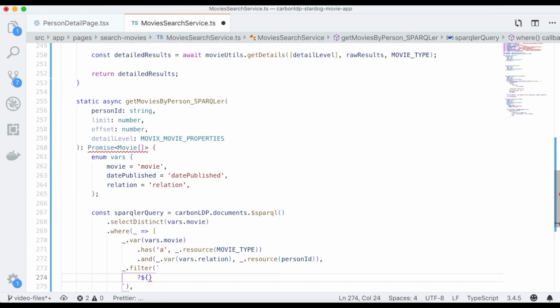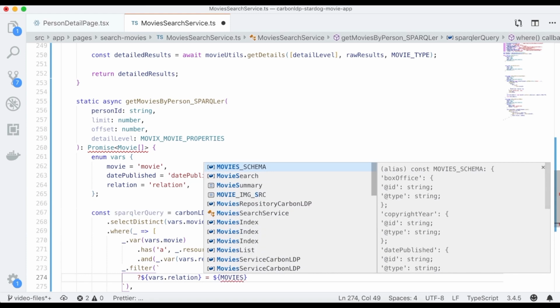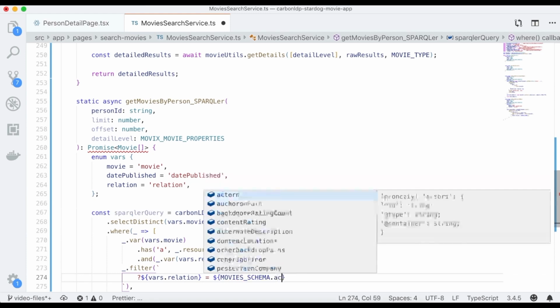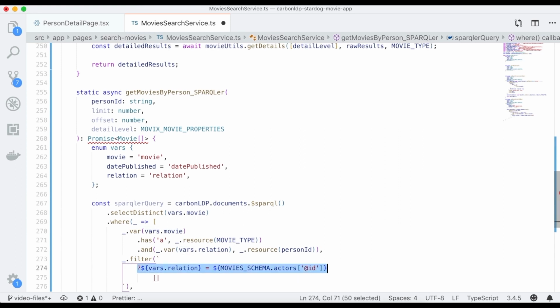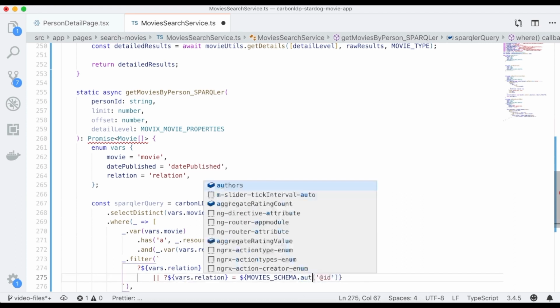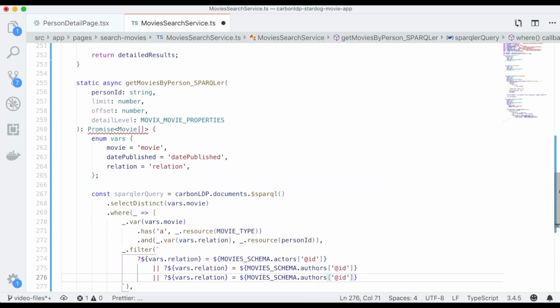In here, we are specifying that the variable that is linking the movie and the person resources has one of multiple values. We are retrieving these values from the movie schema where we had already defined them. We are selecting the property that may link both resources, and we are using its ID since this is the information stored in our database. In this case, we are using an OR to link them since we know the relationship is valid for either of the cases we described before.